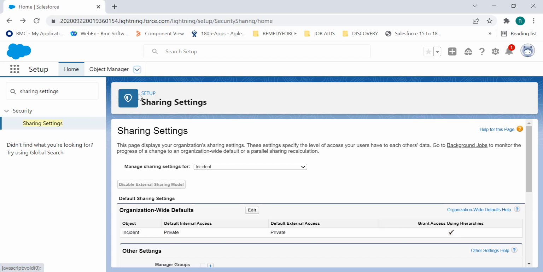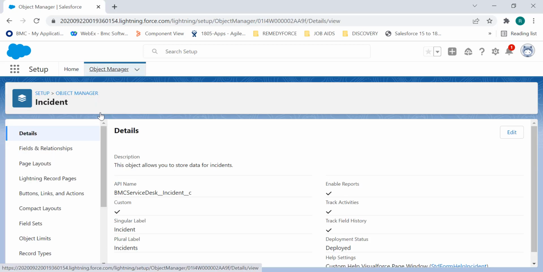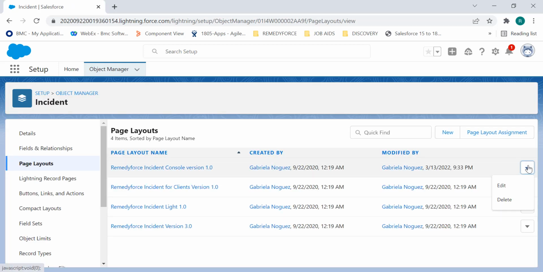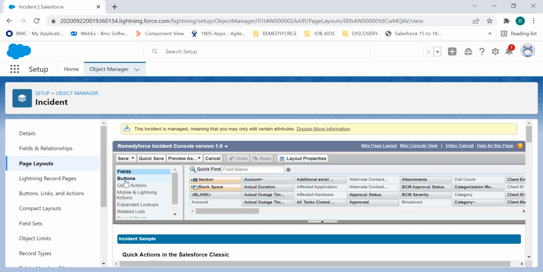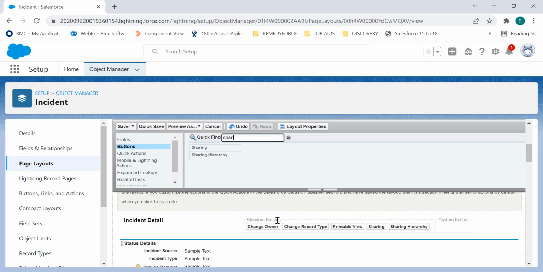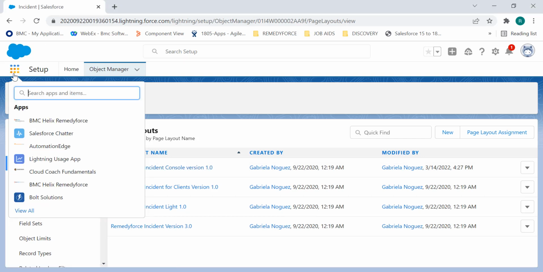Now, let's go and edit a few things on the Incident object so we can access the Sharing Settings from a standard Incident Record page. Go to the Page Layout section and click on Edit for the Remedy Force Incident Console version. Now, go to the Button section and look for Sharing. Now click on it and drop it to the Standard Button section. Click on Save.